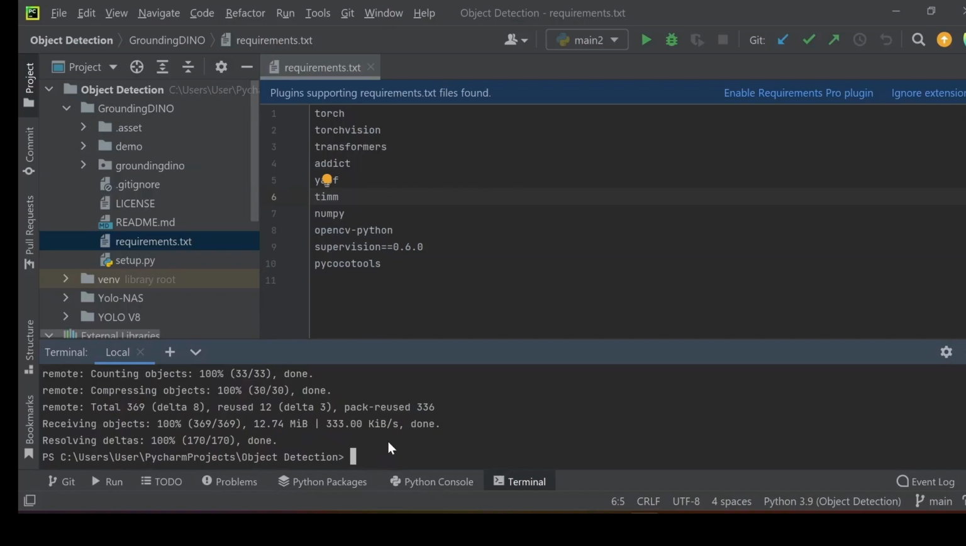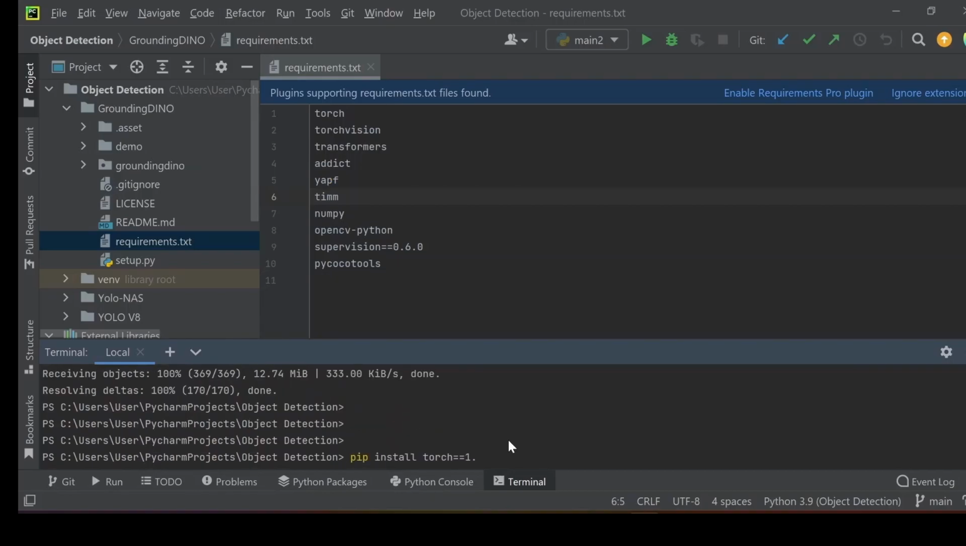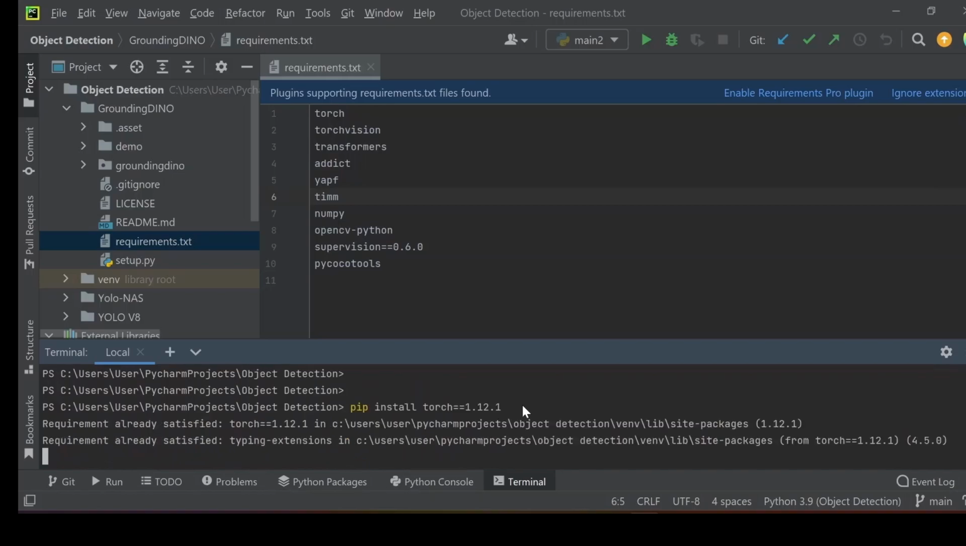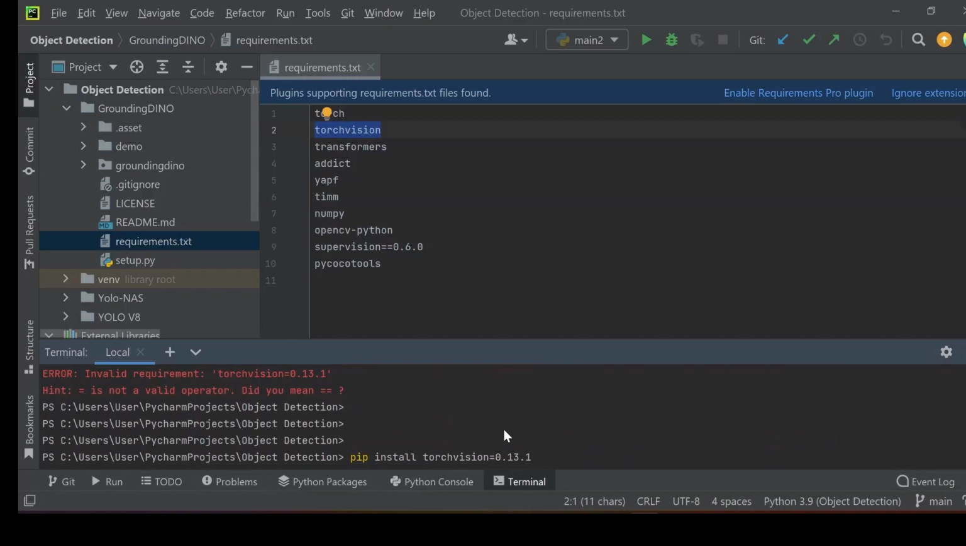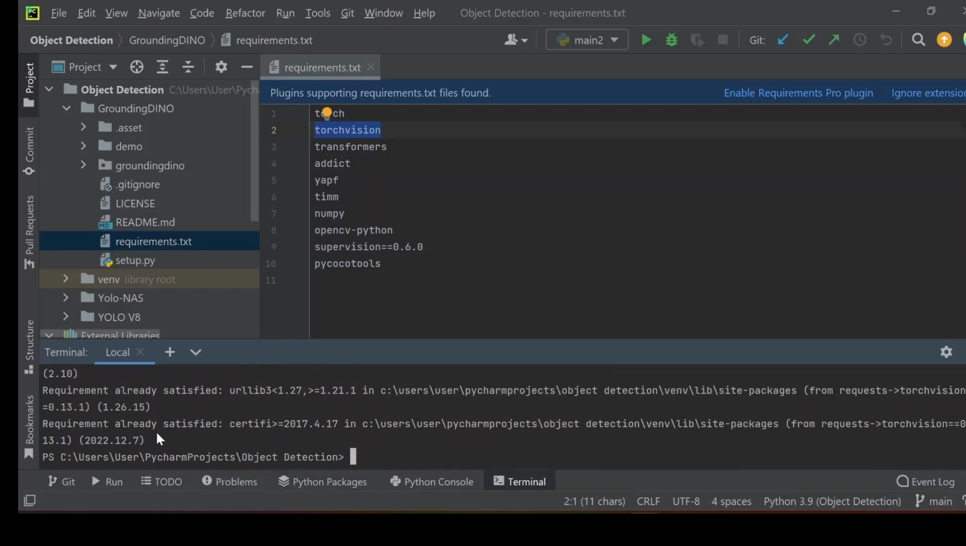First we will install torch version 1.12.1. You can see here I have already installed it, that's why it shows requirements already satisfied. Then we'll install torchvision, and its version is 0.13.1. I have already installed all of these packages, that's why it's showing requirements already satisfied.